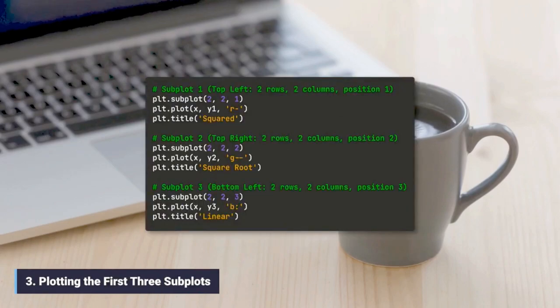3. Plotting the first 3 subplots. We call plt.subplot before each plot. For the first plot, we use plt.subplot 2, 2, 1, meaning a 2x2 grid, activating the first position. Any subsequent plotting functions, like plt.plot or plt.title, will target that active subplot. We repeat this process for positions 2 and 3. Notice that we use the shorthand notation to set color and line style simultaneously.